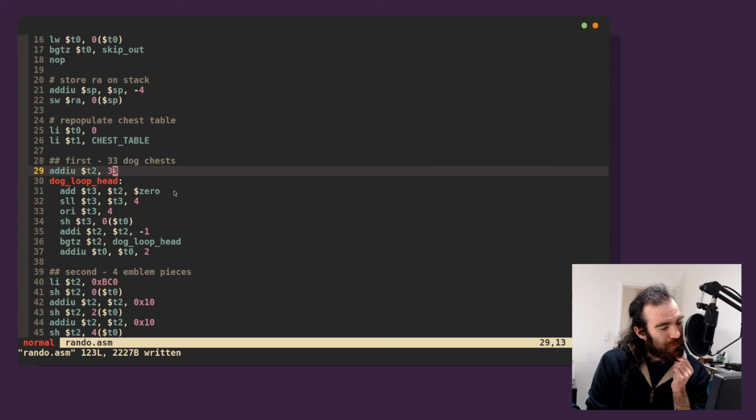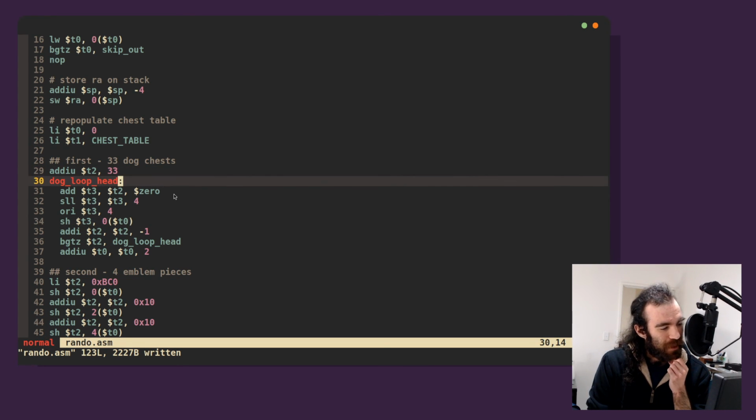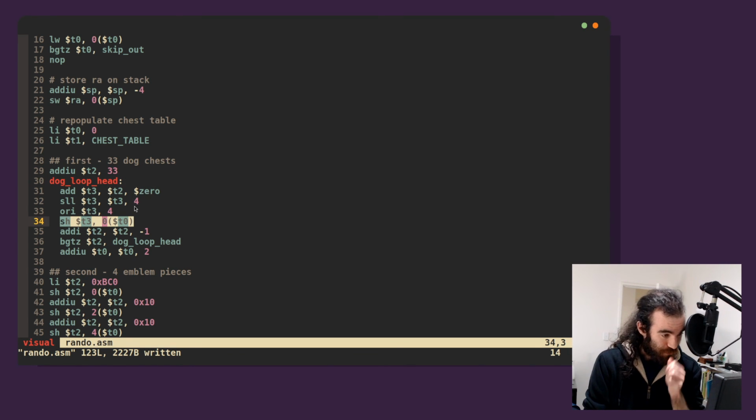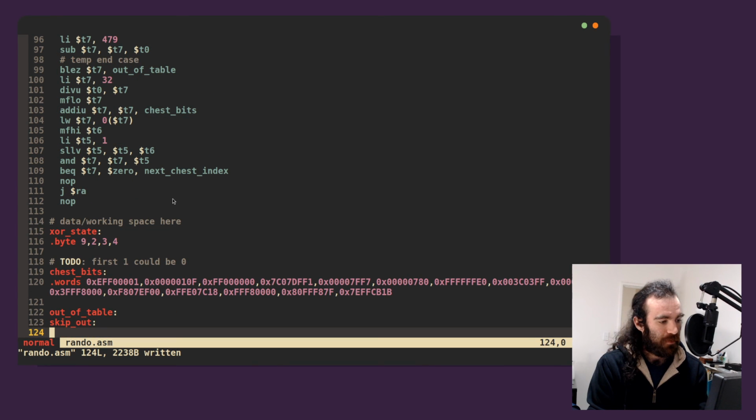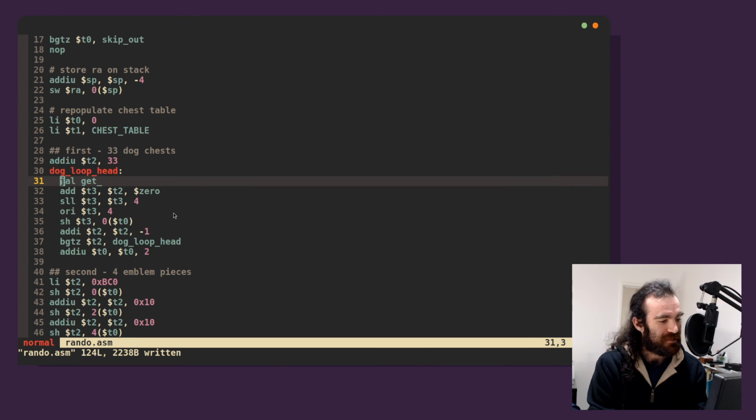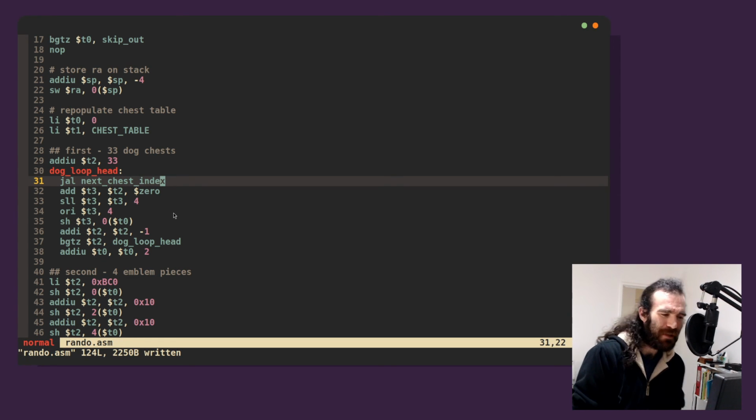So now where we used to store this half word, before we do this, we want to say, hey, get the next thing. So let's actually do it up here. Let's say jump and link, it's called get next chest index. Okay? Let's see if this works. This might be a freaking disaster.